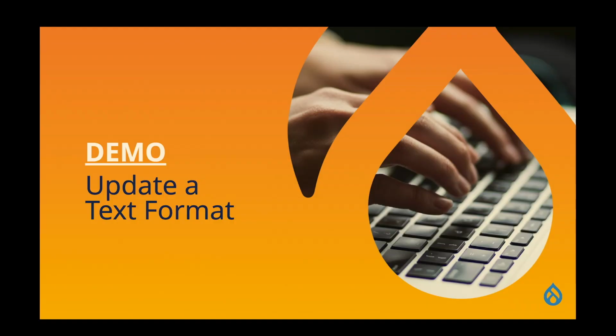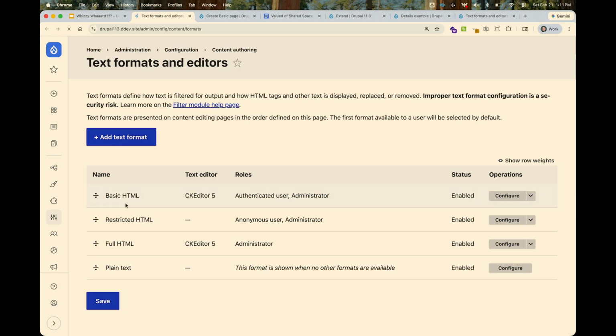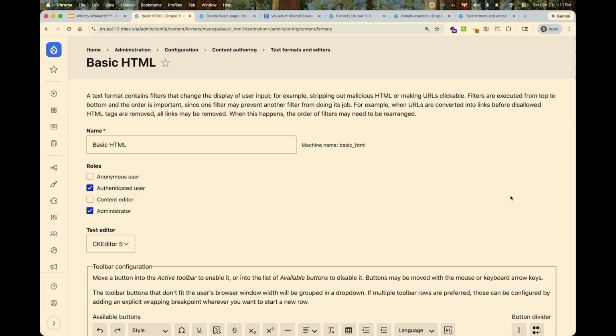All right, so now let's go through and see what if we wanted to update, in our case, the basic HTML text format to actually allow us to have our table in there. So let's go in and actually edit that within the Drupal configuration. So here's our list of text formats. Again, these are all out of the box with Drupal 11.3. You can go into the configuration screen, and now you have this ability to say, for this particular text format, who are the people that should have access to it.